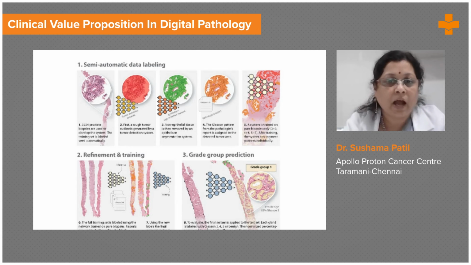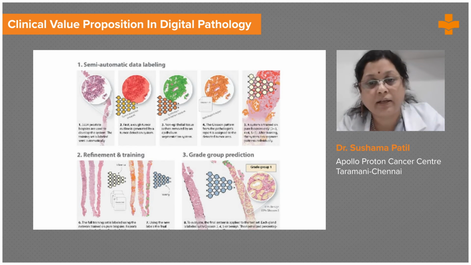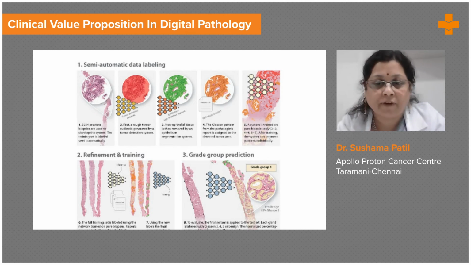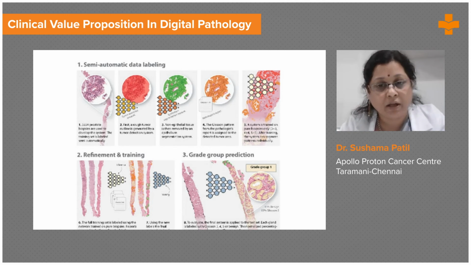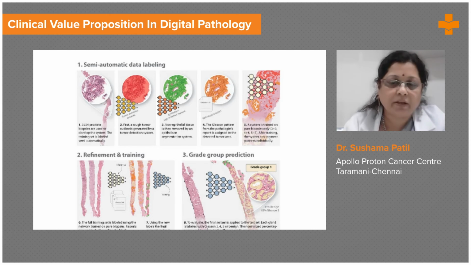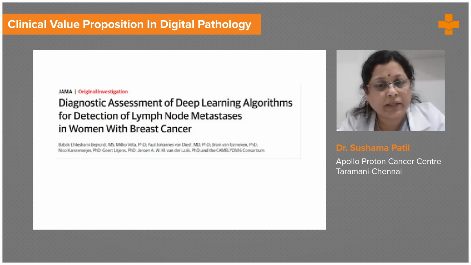And here is how it is done. Initially, semi-automatic data labeling is done. We collect a large number of slides and see all the features, which are annotated and then fed through the algorithms which collect the data, and then refinement and training occurs, and the grade group prediction is refined. So the larger the number of images examined, the better will be the quality and outcome of these algorithms. They become more accurate in prediction. So this is another area.